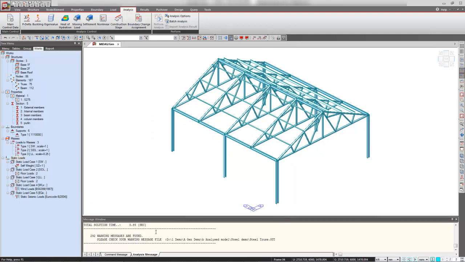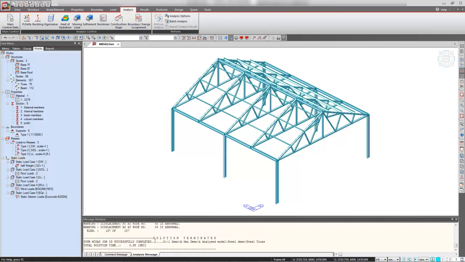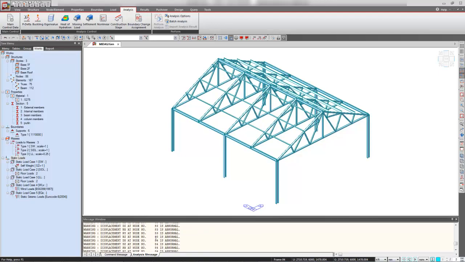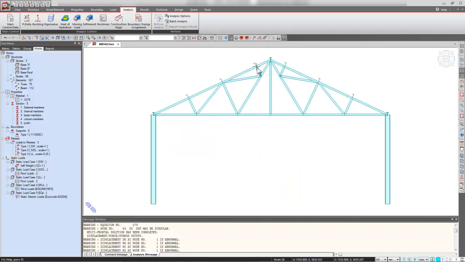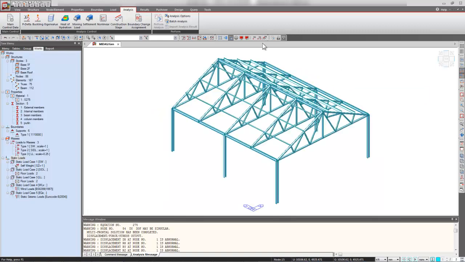Alright, so our analysis has been completed and we see certain warnings over here. These are because, firstly, there is a singularity error. This is because at this location the rotation is not able to be transferred, so the warning has been provided for that purpose. Further, there is a displacement error, so we can check where the displacement is going wrong.